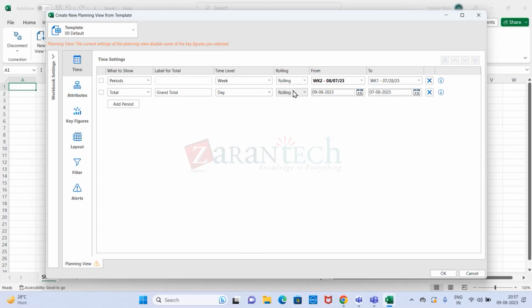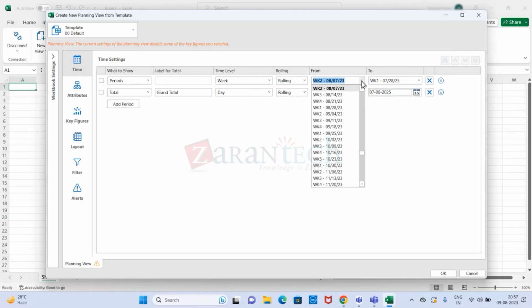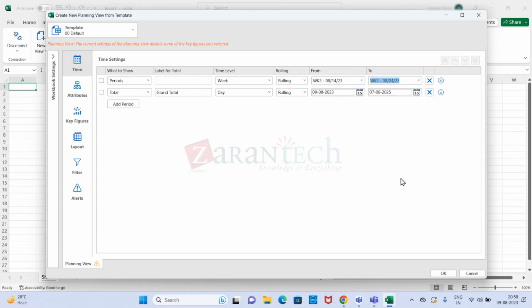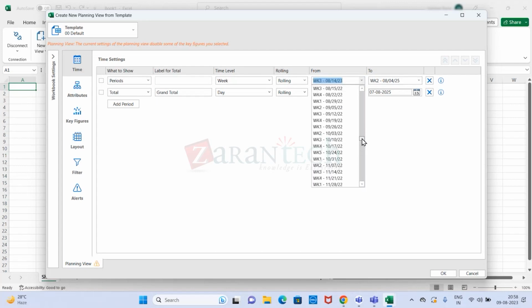So now what I do here is I click on rolling, and then in the next column, because we have selected week, it gives you week 2, that is 080723. Okay, so here you can select whatever you want as from, and even for the to, you can select whatever you want. So I have selected from 081423 to 08/4/25. If you want the data for your planning records, then you can select even the past records. So you have all the history available in the drop down menu. Based on your views, you can select whatever you want.